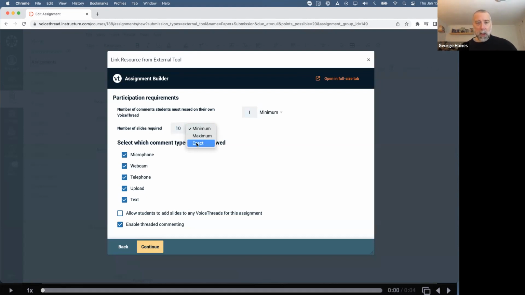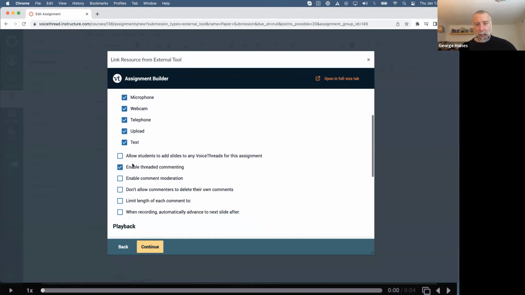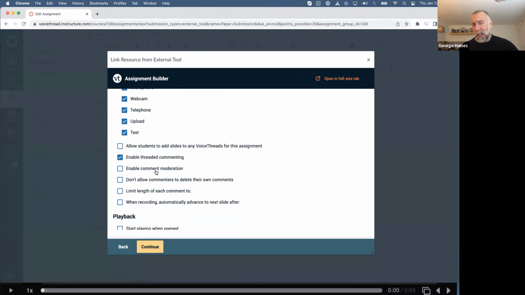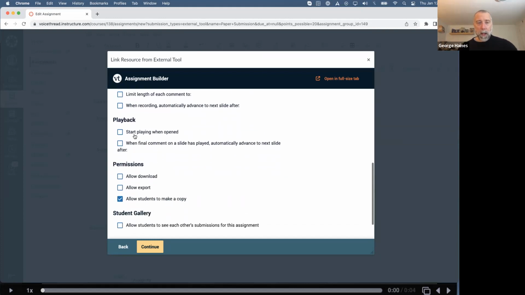All right, so I'm going to go with exact, and then I can once again decide which comment types would be allowed. What types of commenting do I need comment moderation on? Not for this. In this case, the students are creating the voice thread. For a quiz, I would turn on comment moderation, but for a student project, I don't want to do that. All right, and then I can decide on some other playback settings.